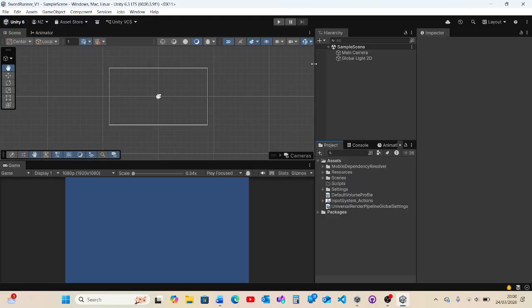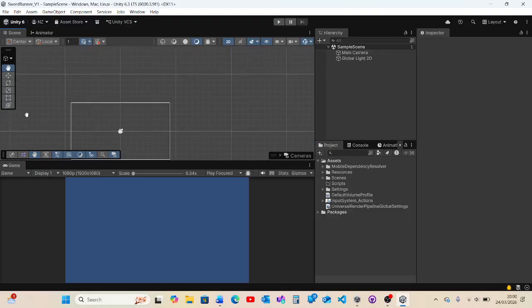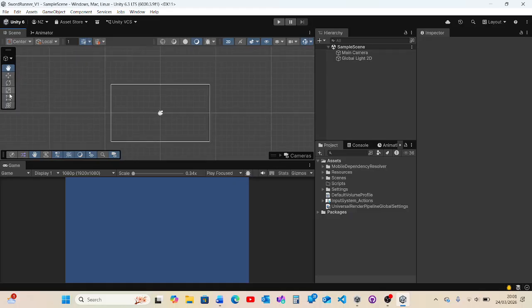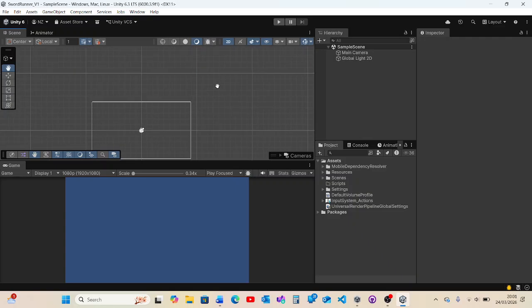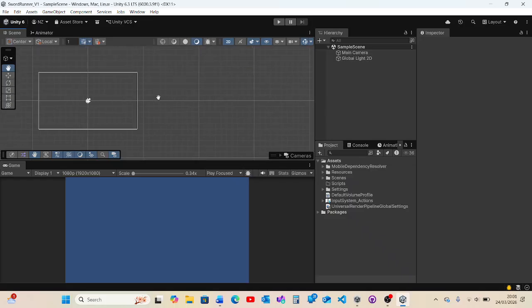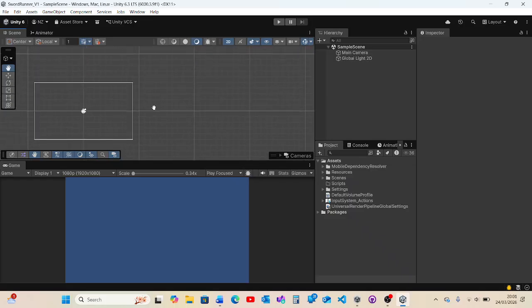This box right in here is your scene. You can move around, you can move objects, you can rotate. What's this again? Scale, rect, transform. This is where you're going to basically figure out where everything's going to go. And it's going to be UI.